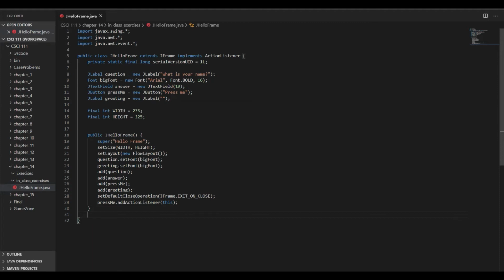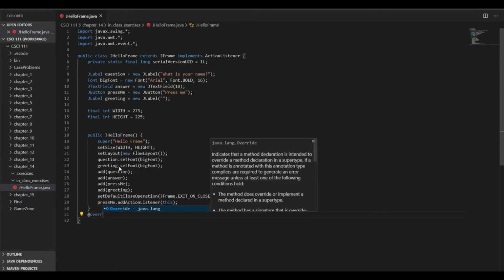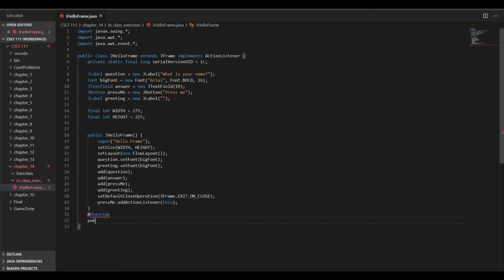So we're going to go do the actionPerformed, which is the important part of the action listener. It's a method called actionPerformed, and it's the method that gets executed when the user actually clicks the button. So we have to override it. Very important to put in our override, and it is a public void actionPerformed, and it takes an ActionEvent. Okay, so this is the method in ActionListener that we have to make sure we implement.